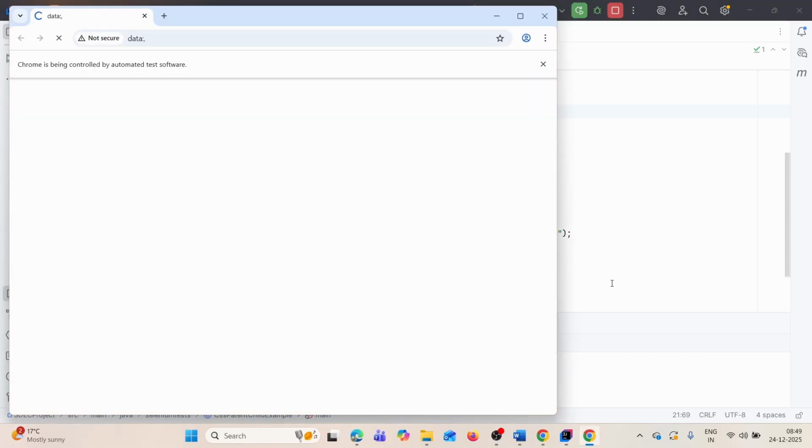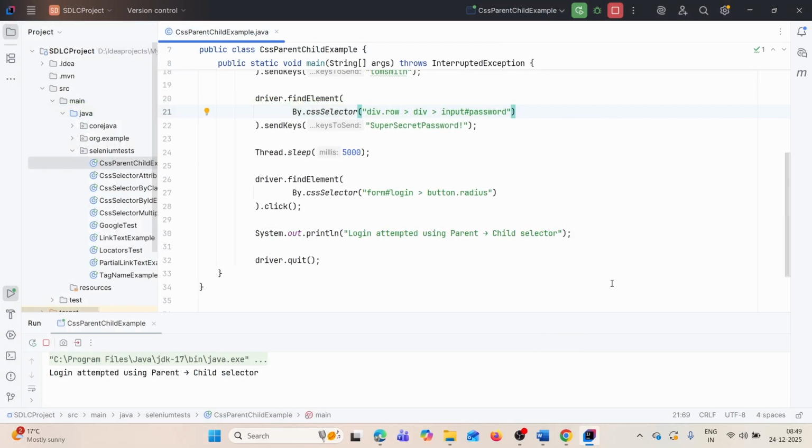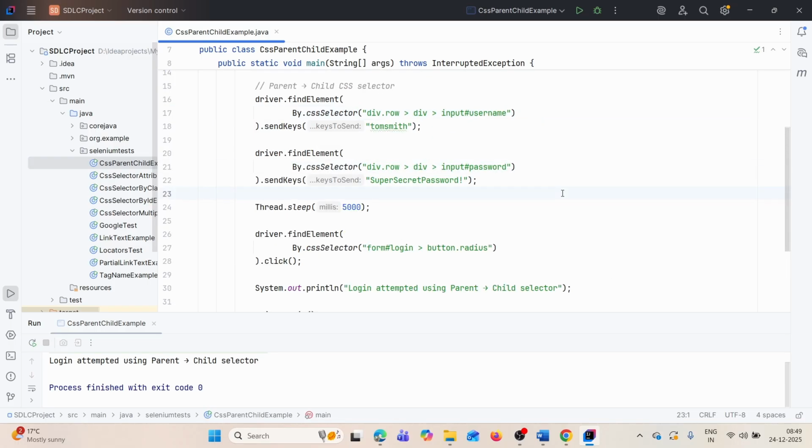Okay, it opens the browser and navigates to this URL. Now it will enter the username and password. It will wait for 5 seconds. Then after that it will click on the login button. Okay, perfect, absolutely working fine, and it prints one meaningful output statement: login attempted using parent child selector.